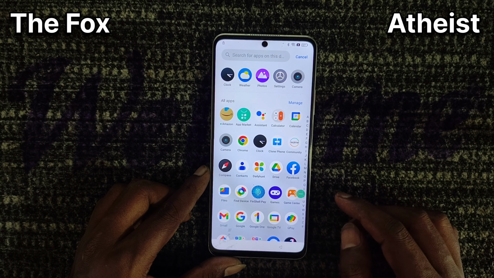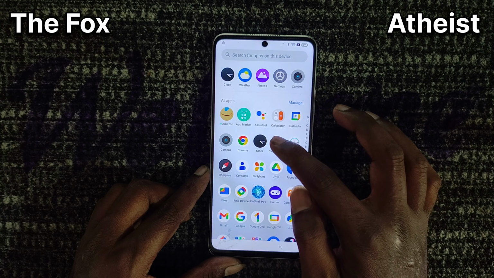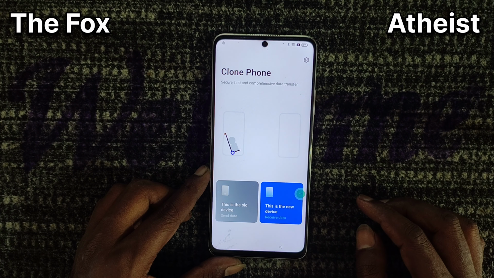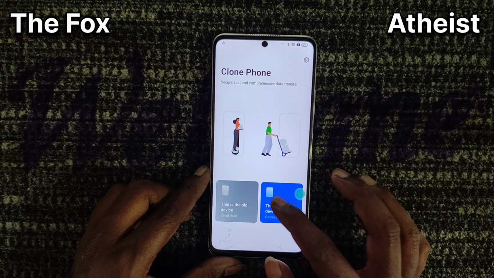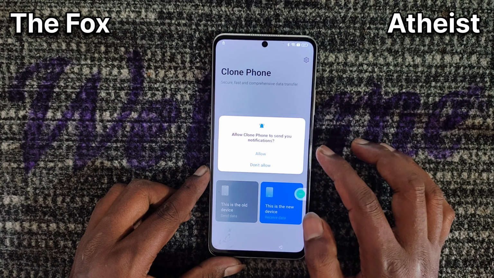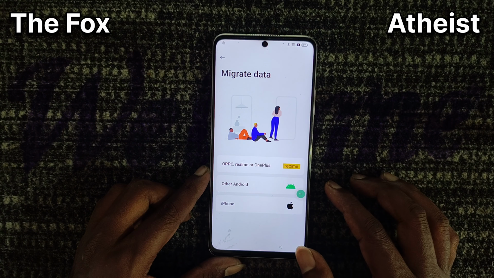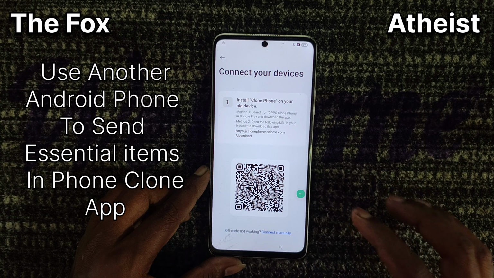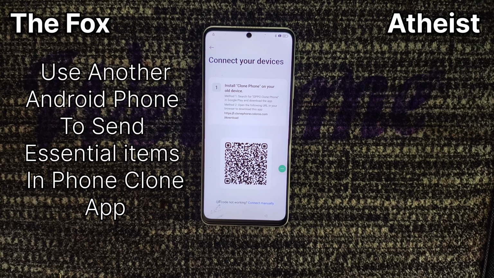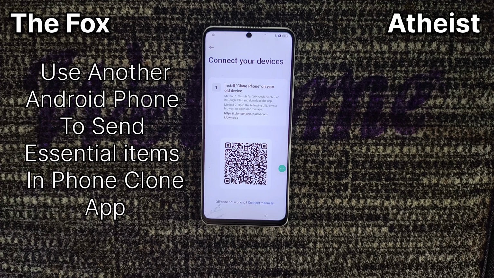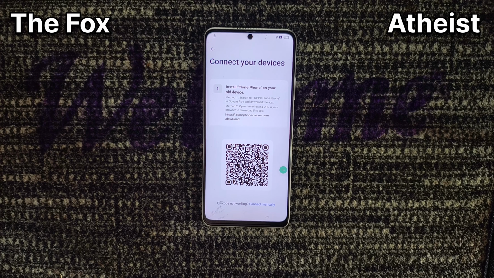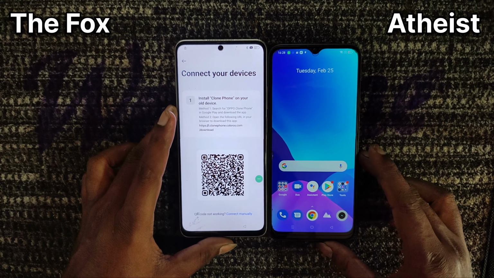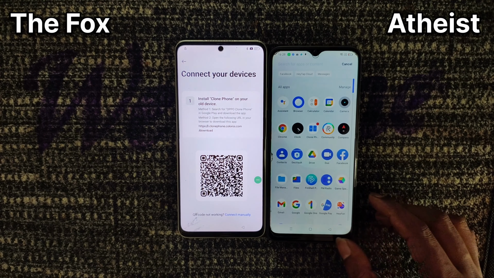Select the clone phone app. Click on the clone phone app. This is the new phone. Click on that. Allow all these things. Open other Android. And then now the QR code is coming. Now use another Android phone to share any content for migrating this phone.